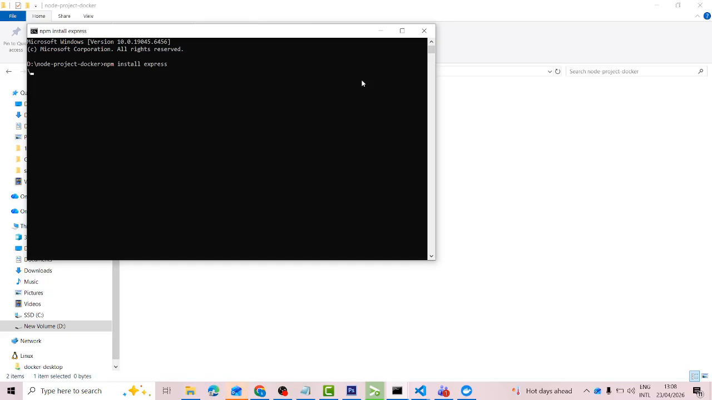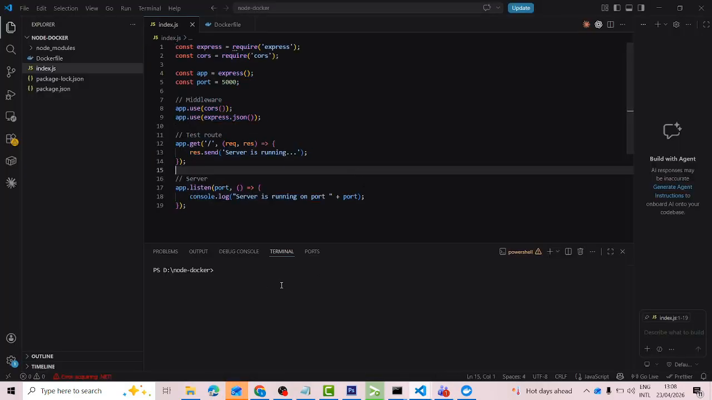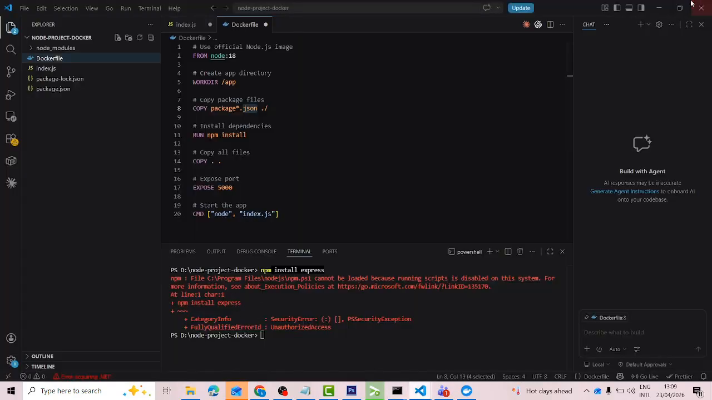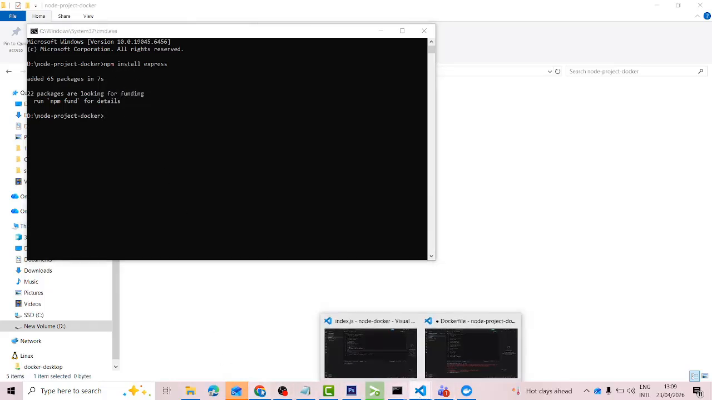I have a simple problem with my VS Code editor. That is not an error, it's some configuration problem with VS Code. Okay. It installed successfully. Now I'm going to paste this code as well.